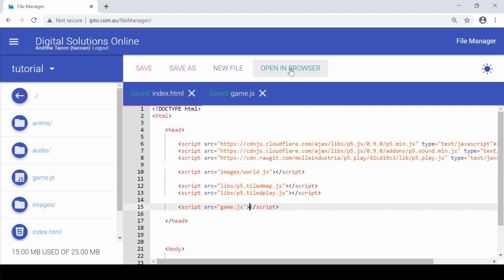So now when I load, select index.html, open browser, I can see my canvas. And this is just like it was set up when we used the editor on the P5.js webpage. Now, aesthetically this is nice, it's a nice blue. However, for playing a game, I'd actually like this to be centered in the middle of my page.